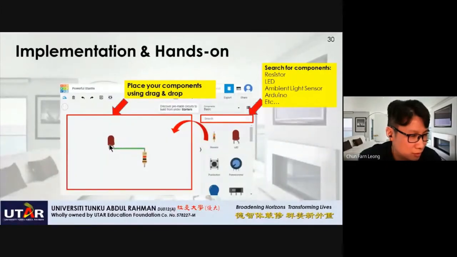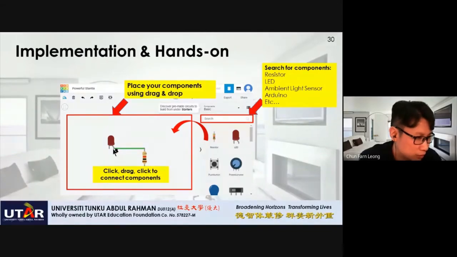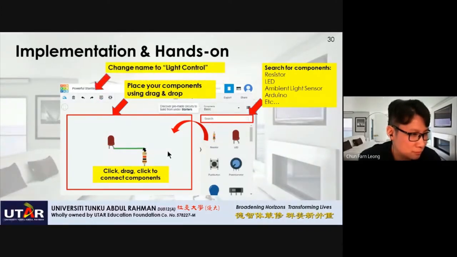So after you search for the components you want, then you drag and drop them into this space here, and you need to connect your components, right? How to do the connection? Let's say you place an LED and a resistor here. So you also use click and drag to connect the components. How to do it? I will demo to you. So first you click on the leg of one of the components, and then drag it to another leg of the components and click again, then it will join together.